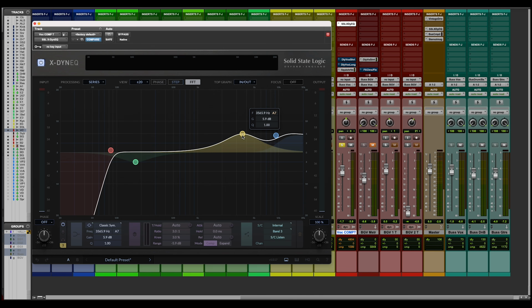So let's use this band right here, and let's narrow that Q down a little bit, and let's hunt for that sibilance. Okay, I'm going to use this tool right here, this little headphone button, to find exactly where that sibilance is at.